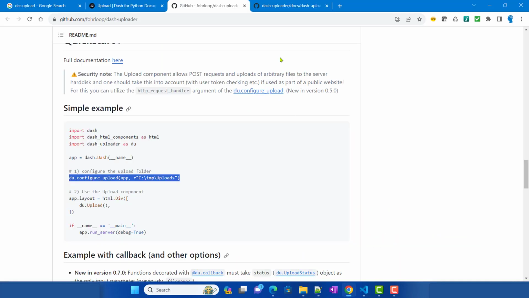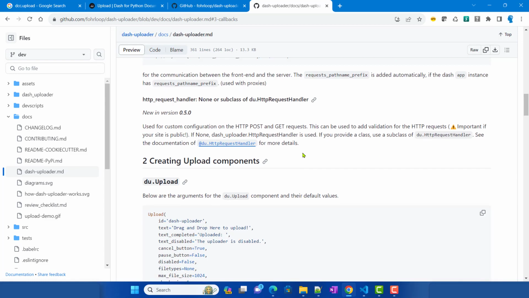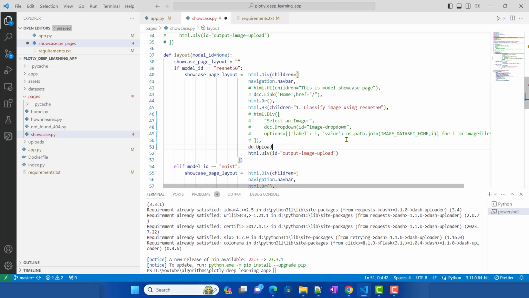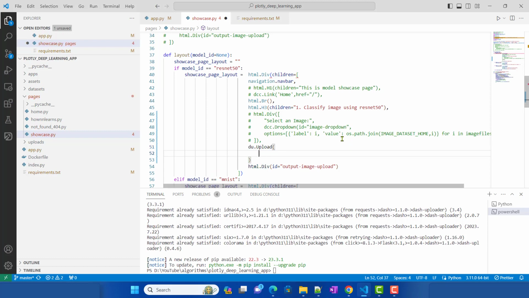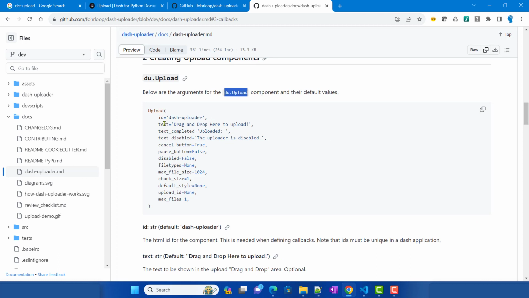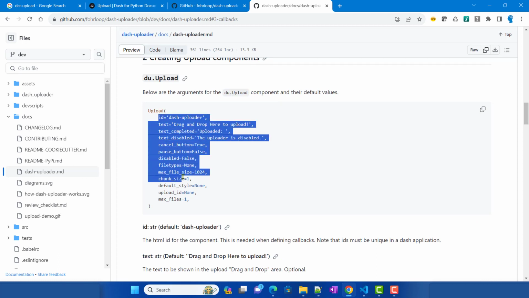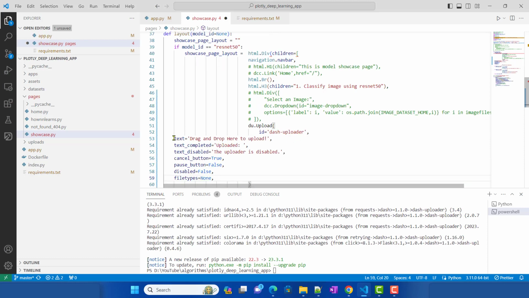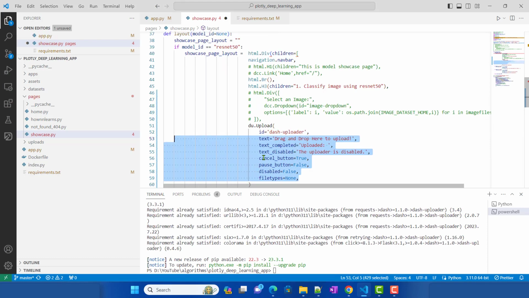So if I just go back to the documentation of dash uploader, there is a very simple example over here. So like this, du.upload, this is what you have to call. Okay, we'll say du.upload, then a lot of props you can pass. I'll just copy it as of now. Okay, we'll not need all of it because some of it has default values as well. So I'll just copy this one and let's discuss one by one here.